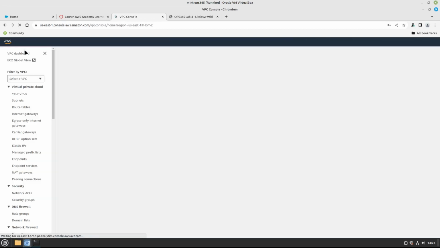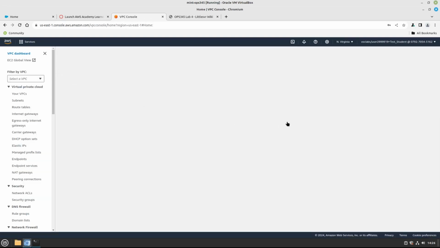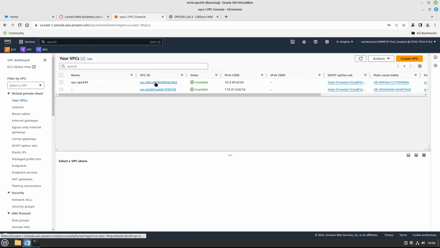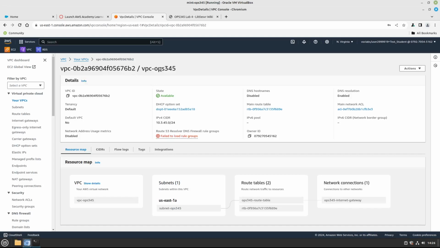Well, let's go to VPC. I just got to retype everything again. That's fine. I was trying to be lazy and open that in a new tab. I held down Control. Thought it would open in a new tab because that's usually what happens with a link, and it did not. So we're going to add a new subnet in our VPC. So we're going to go to your VPCs. We need this VPC right here, right? Our OPS 345 VPC.